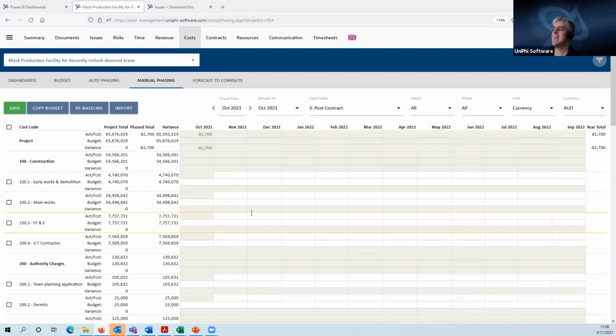And what I can see here is a 12-month view, starting from the most recent month with activity, which was October. And on the left, we have our list of cost codes, so that code structure that we've been working with through these training sessions. And you can see it's got its 3 levels to it: the project level up the top, the header levels, which we have here that we can see on screen as construction and authority charges, and then the detailed codes that we actually use, and we code everything to it. The lowest level, level 3 in this case, so that 100.1 early works, 100.2 main works, and so on.